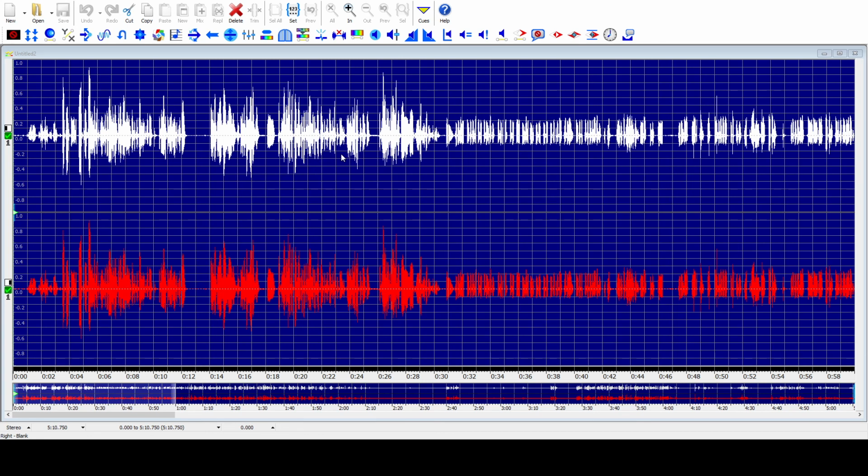Alt plus N, no file. So let's say I need to do the opposite. I have a couple of small files which I want to merge.